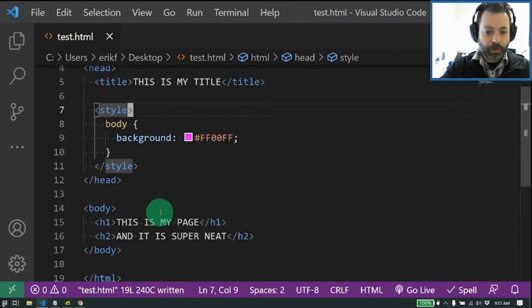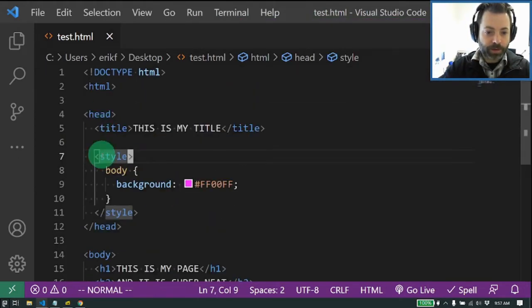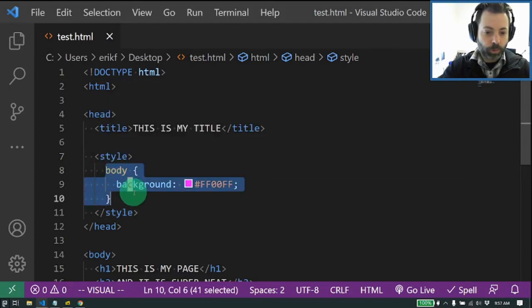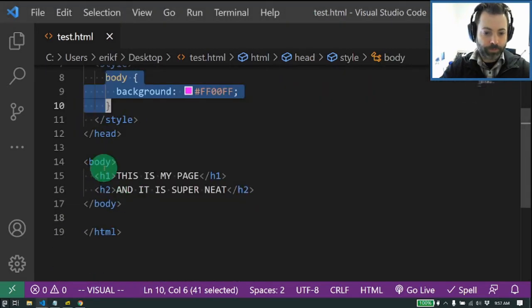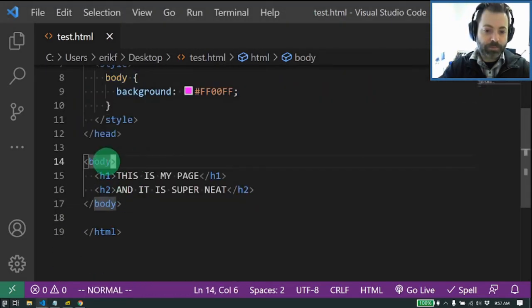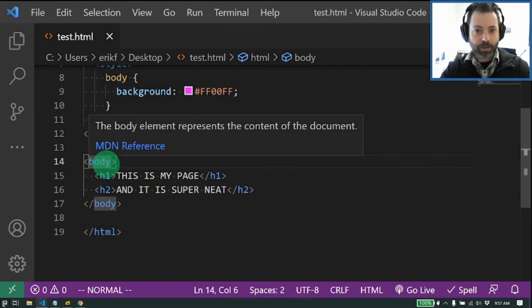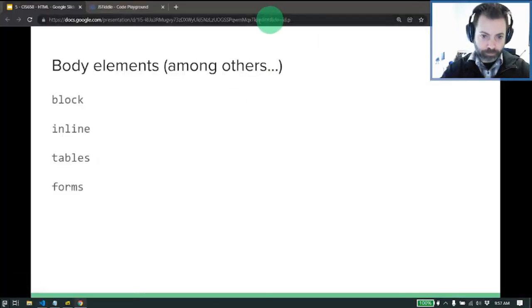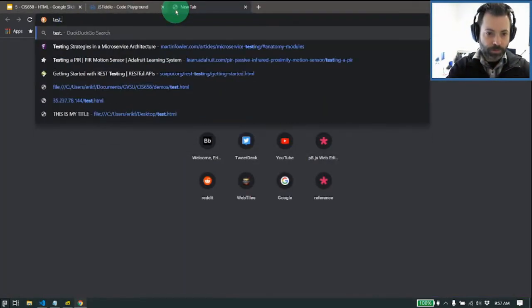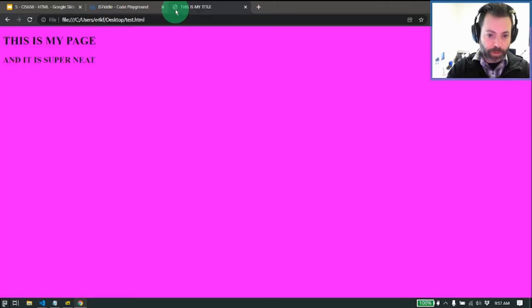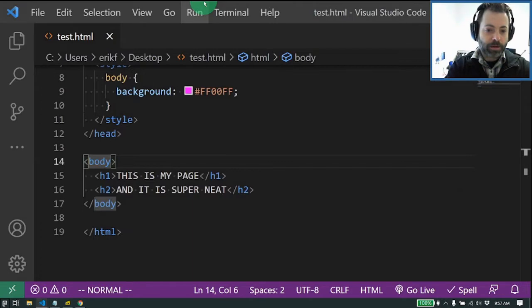But what I've done here is inside my head block, I've added a style block, and then I defined a rule for the body. Now the body tag, if you remember, is right here. I am saying anytime you encounter a body tag, make the background hot pink. Okay, so let's do hot pink. It's beautiful.